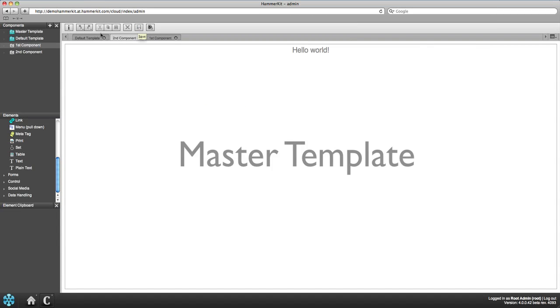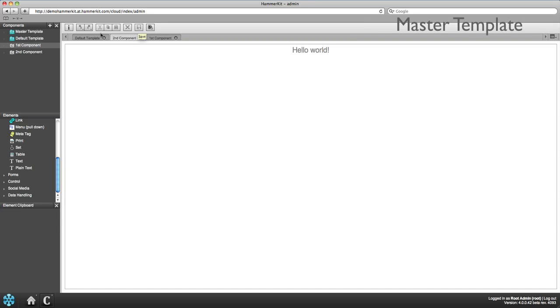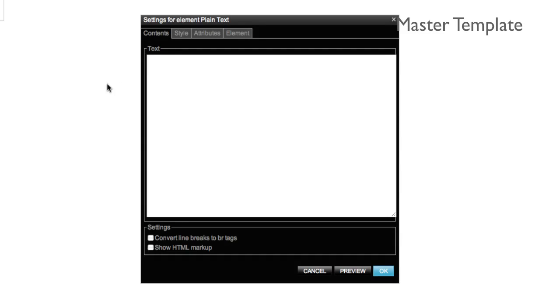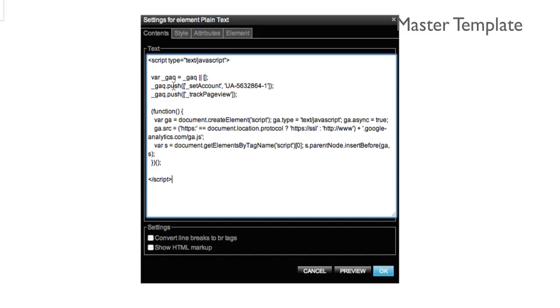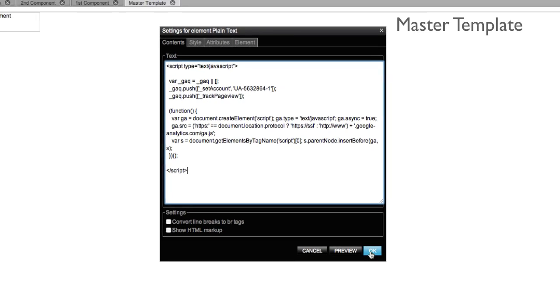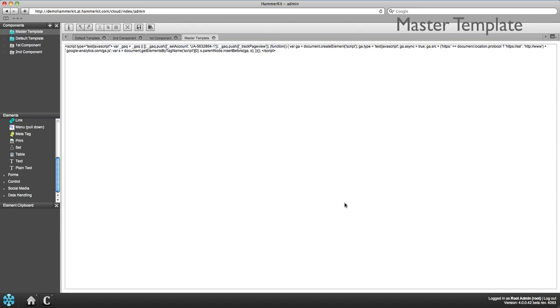The master template is useful when you want to include site-wide functionality, such as an analytics script that will track visits to the whole site. Let's add some content on the master template. Open it by double-clicking. We want to include a visitor tracking script, and this can be done by simply adding a plain text element and pasting the script there. Now the code functions in the background and registers all visitors navigating to any component included on your entire site.